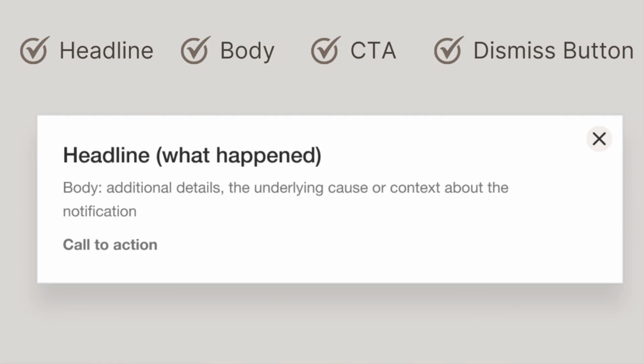Now to the body. The body of the notification contains the underlying details, the cause of the alert, and other details you want the user to know. So basically, you are briefly explaining what happened. For example, if the user submits a form and you want to let them know that their submission has been received and you'll get back to them in 3 to 5 days, this is where you put it. So the headline would be like, submission received successfully. Then the body would be something like, we have received your submission and we'll review and get back to you in 3 to 5 business days. So it's just an example of what the body is.